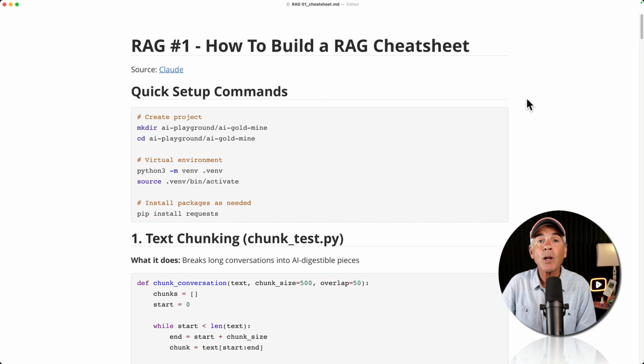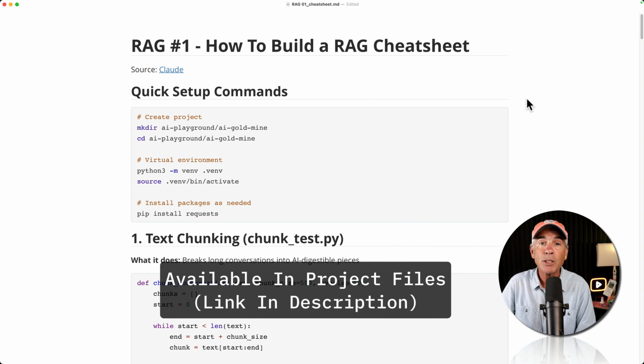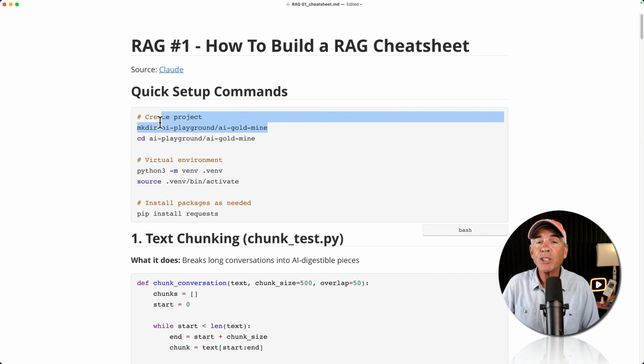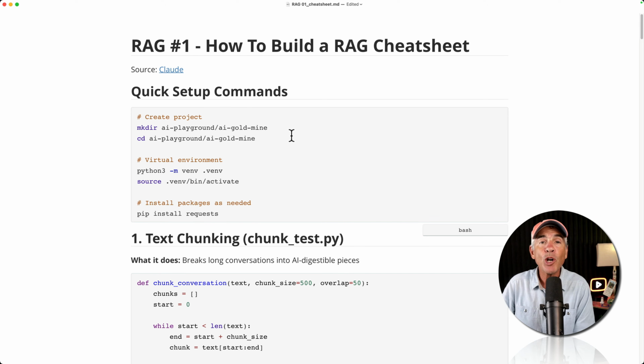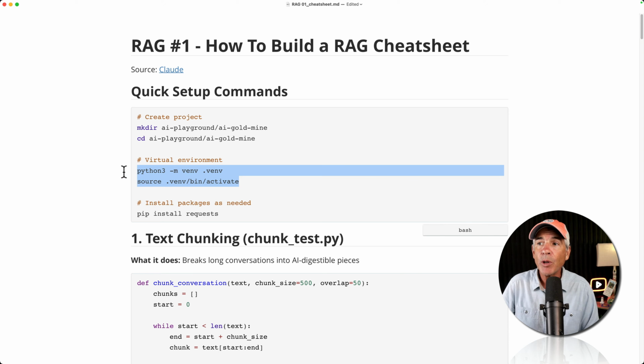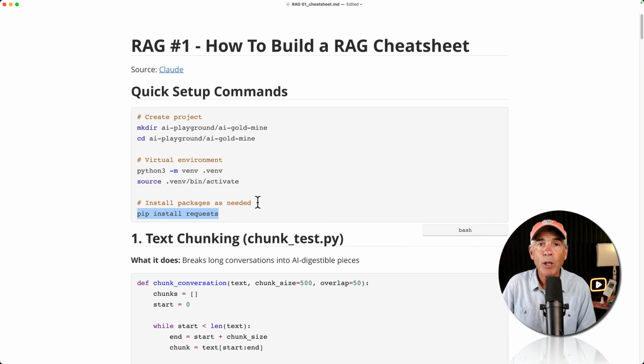From here on, I'm just going to follow this cheat sheet that I created for myself to document all of the steps that I took to build this AI Goldmine RAG system. The quick run through, so the pre-game stage. First, we set up the project directory or folder. We've already done that. Then we open up Terminal and we navigate into that project folder. And we need to set up a Python virtual environment. Then we are going to install the Python requests library.